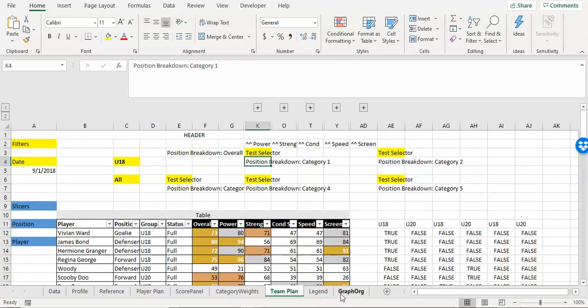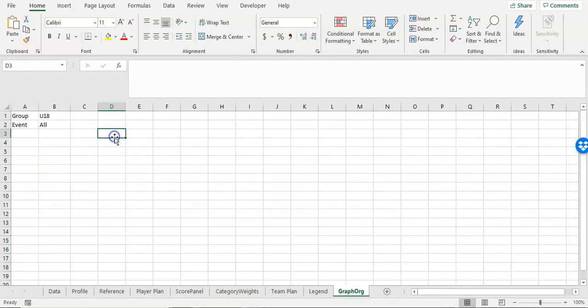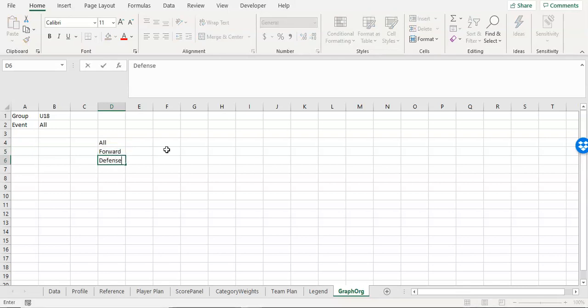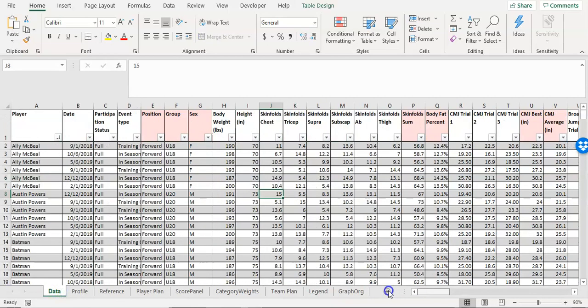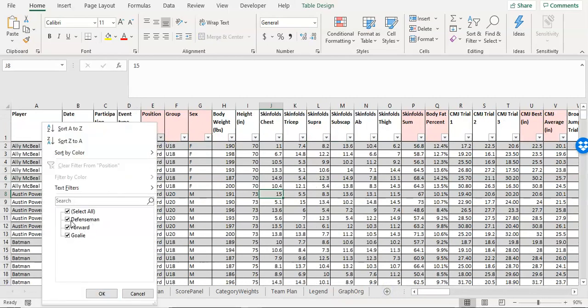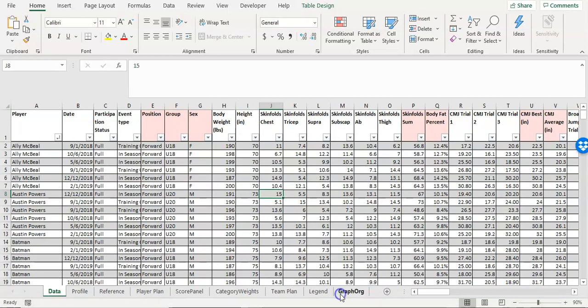So I'm going to go back here and type in all of our positions. So we have all, and we don't need all, but I think it's nice to show the data for all positions if needed, just in case you want it. And we got forward, defenseman, and goalie. But I want to make sure that these are spelled the same way that my positional groups are spelled. I'm just going to go to my data and take a look. We got forward, defenseman, goalie. Okay, those are our positions.